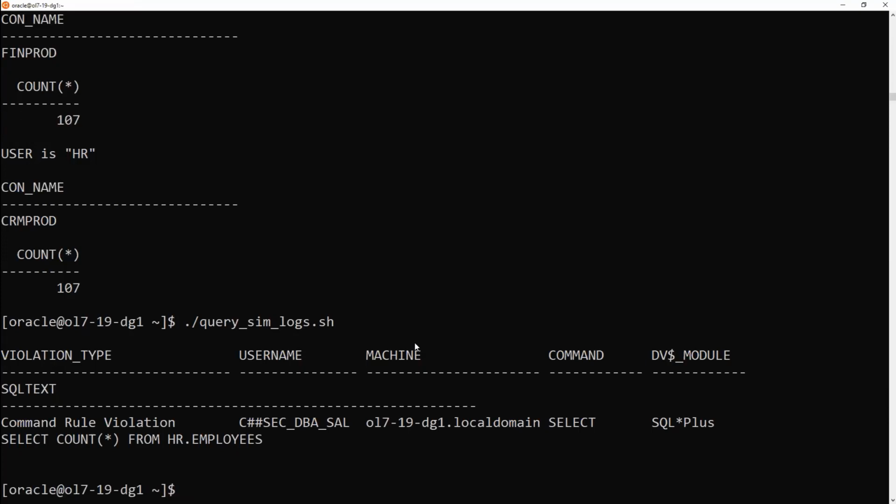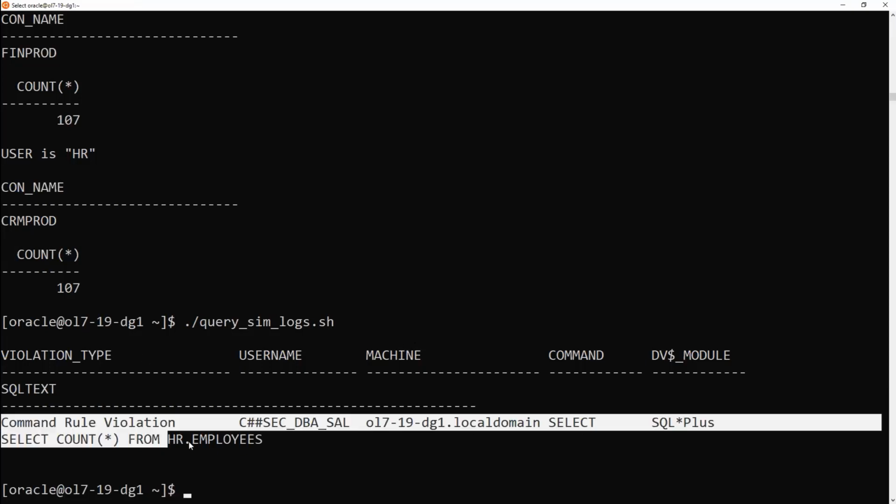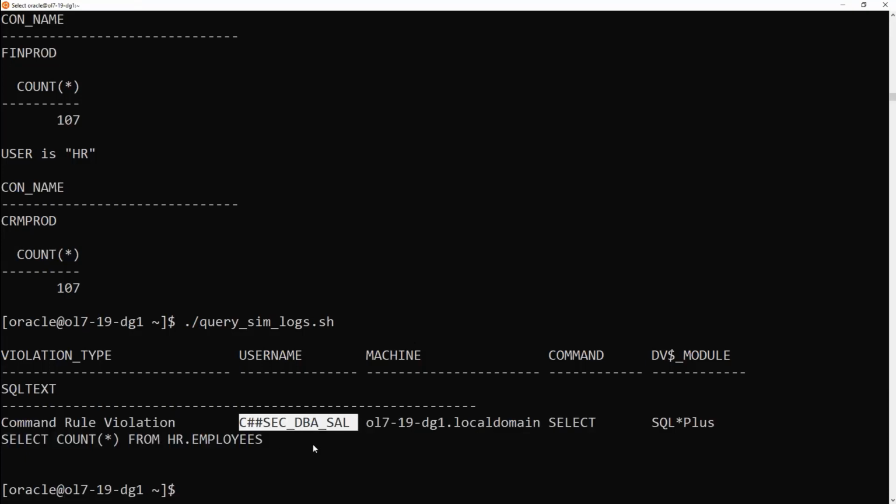So now instead of seeing HR in there, because remember, we added HR as an acceptable user to query this data, to use the select on the HR.employees table. And now our rule violations are less, right? We're only seeing 1 here. We still see that security analyst Sol, security DBA Sol, using SQL Plus to query this data.